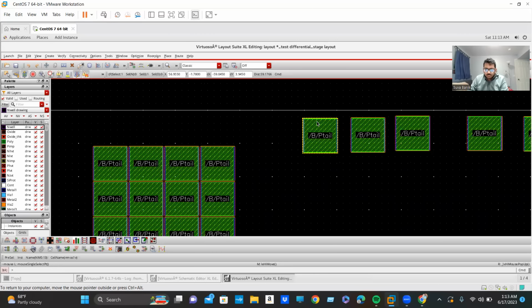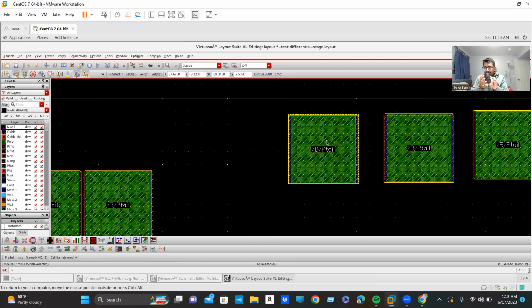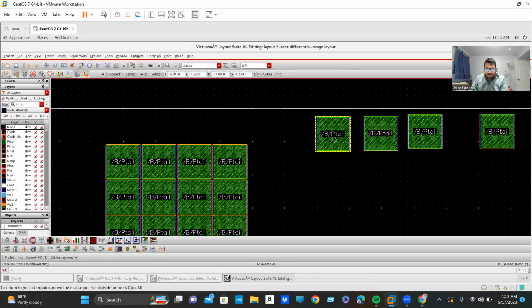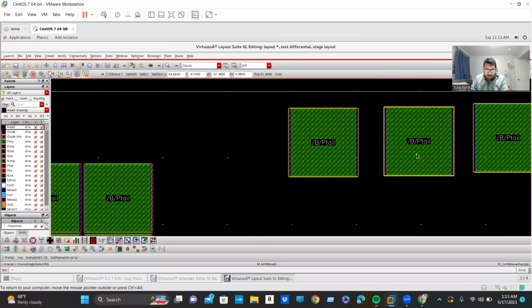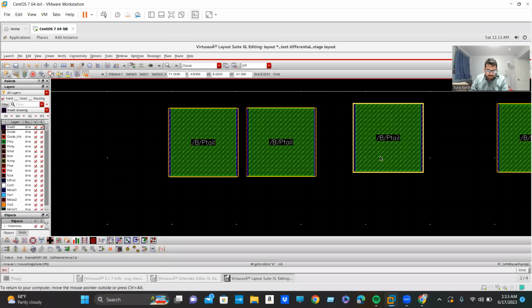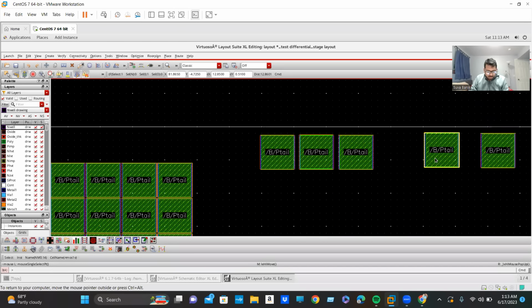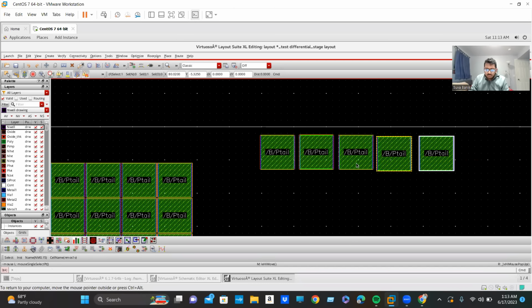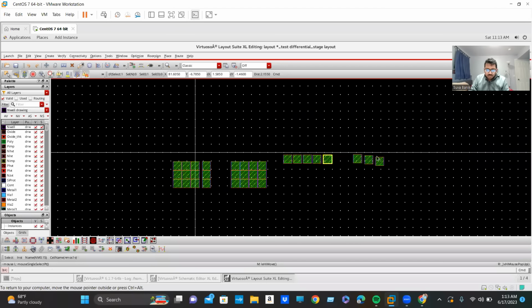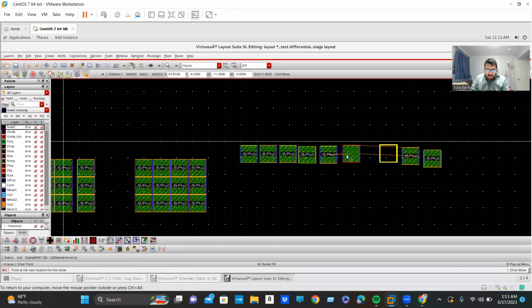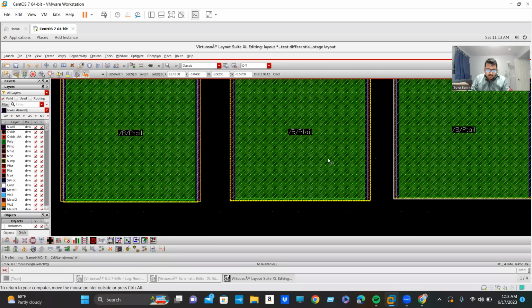Right now, I'm zooming using the middle button of your mouse, or you can use the right button of your mouse. You can select an area, then it will zoom for you. So here, basically, I am making the devices close. Whenever I am connecting these devices, there are lots of things I should do. I should align these devices very well. Right now, for quick, since my screen is small, I'm just quickly placing these devices near each other so that I can easily work with them.